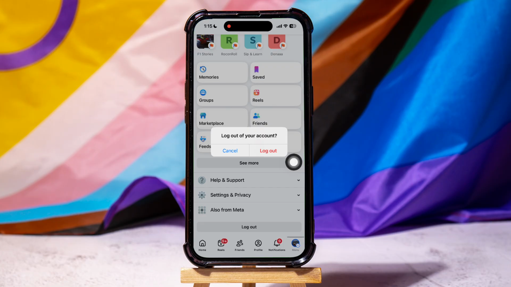Wait a moment while Facebook signs you out. You can return anytime and just log back into your account. Following these steps, you can easily log out a Facebook account on iPhone.